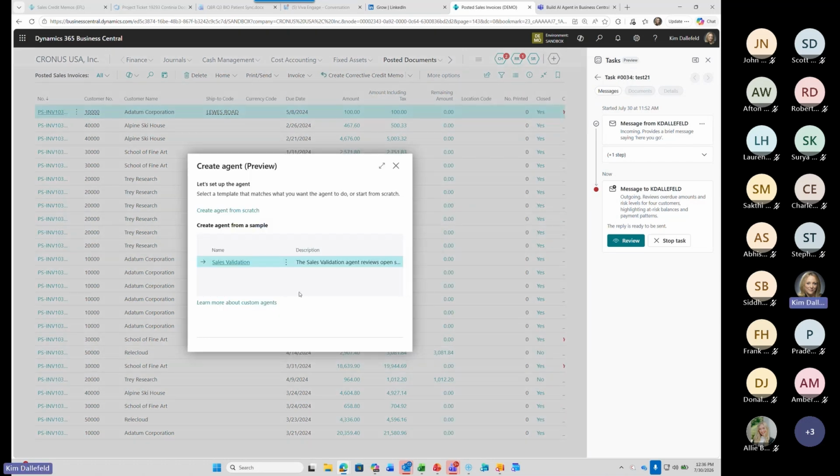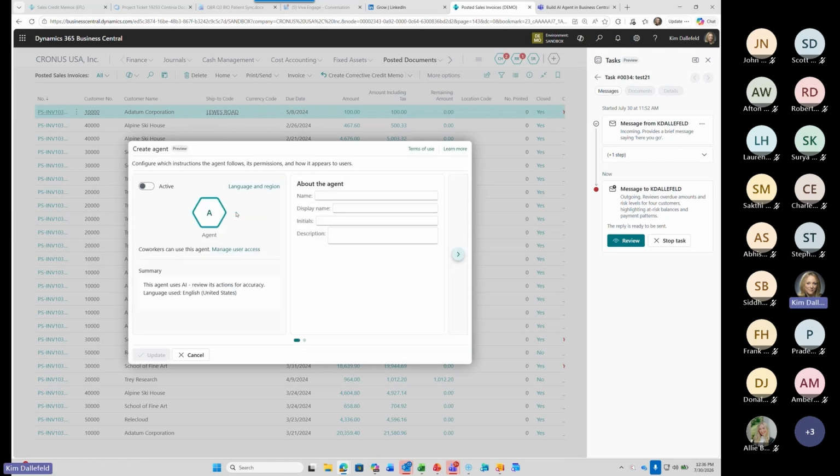And here's that create an agent. I saw it before. We can look at a sample. Let's go through the steps first. All right. So I can't call it customer helper this time. Let's call it new helper. Could call it risk, customer risk.